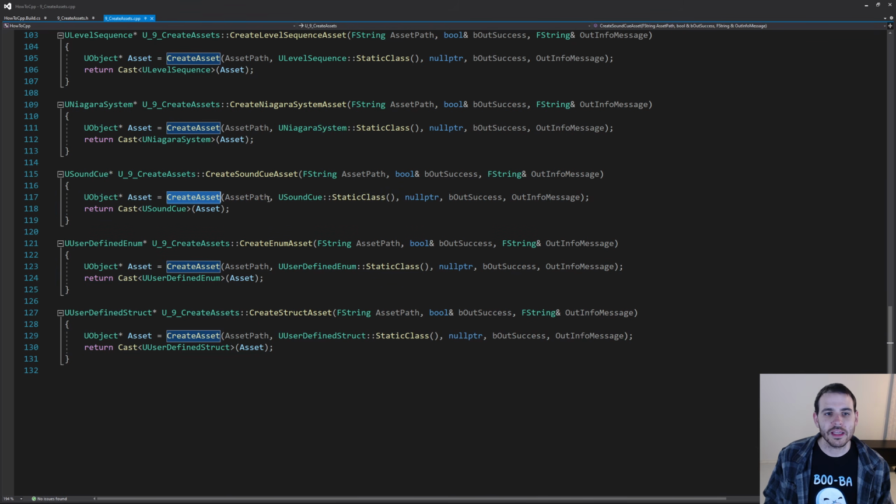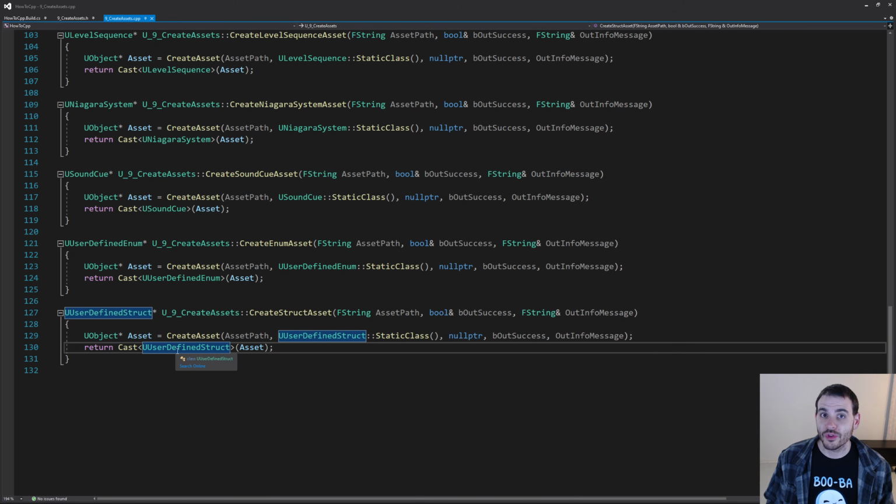So I'm creating an asset, the asset path we're providing it, we say which class we want to use, so the SoundCue right here, no factory, cast it to a SoundCue at the end, and then create another asset, user defined enum this time to create an enum, same thing, no factory, then we cast it to a user defined enum, and finally same thing for the structure at the end. Create another asset, asset path, the structure, no factory, it returns us an object that we then can cast into a user defined struct and return it to the user.